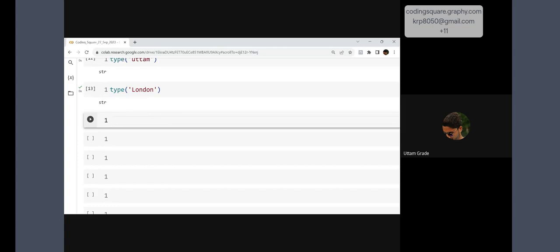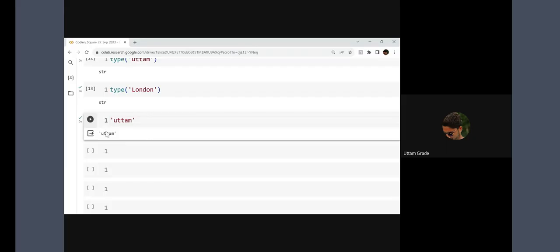But I just want to understand one more thing, sir. If I'm writing Uttam, this is my string data, so I can use single or double quotes. If I run it, it gives me the result. That means here I can write the code and below it will show me the output.